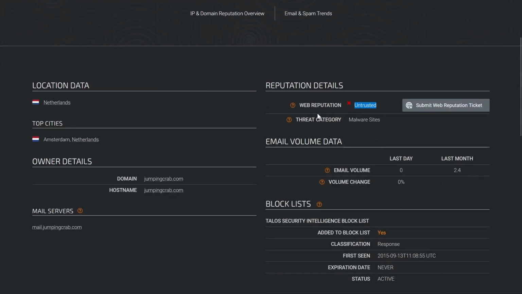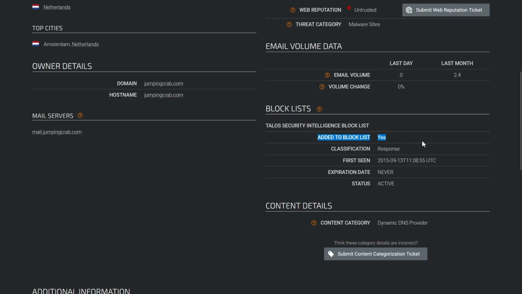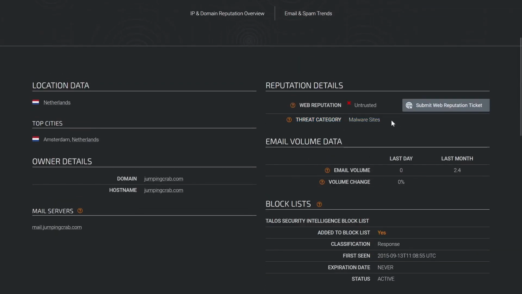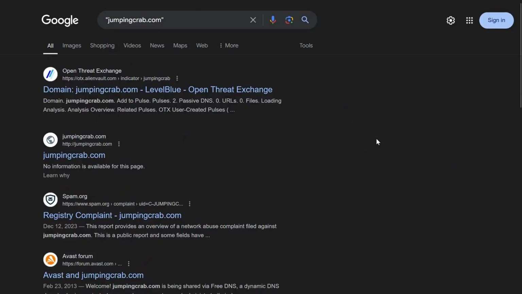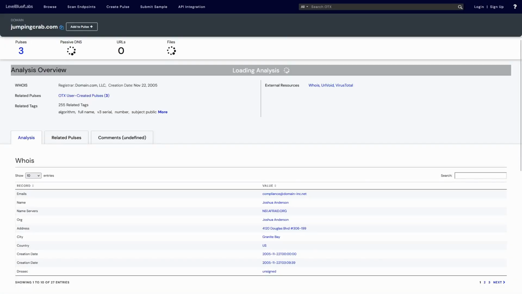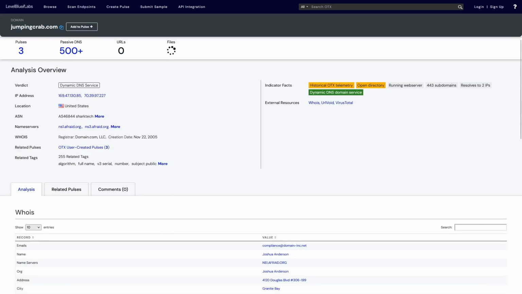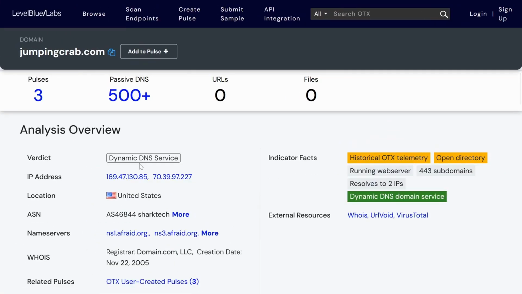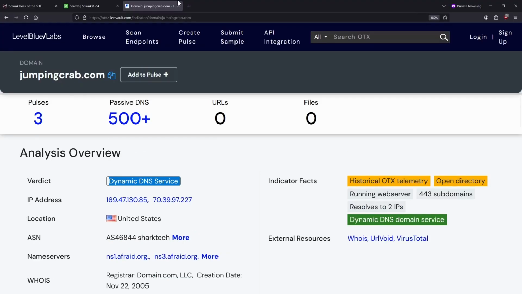It has an untrusted web reputation, and it's been added to block lists because it's categorized as malicious sites or malware. If I just do a Google search of this domain, I come across this page from the Open Threat Exchange. The Open Threat Exchange is a crowdsourced threat information sharing platform. So this is really cool. We're even getting some threat intelligence baked into this challenge. We can see right away, if I zoom in, that the verdict of this domain is a dynamic DNS service. And so I think that's going to be our answer here.